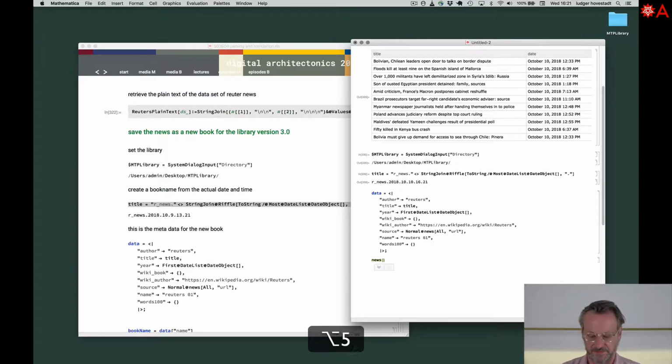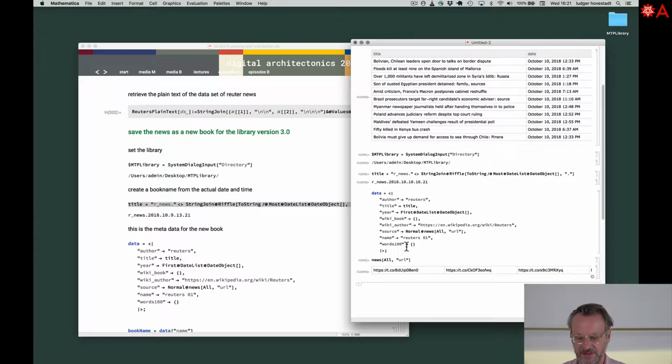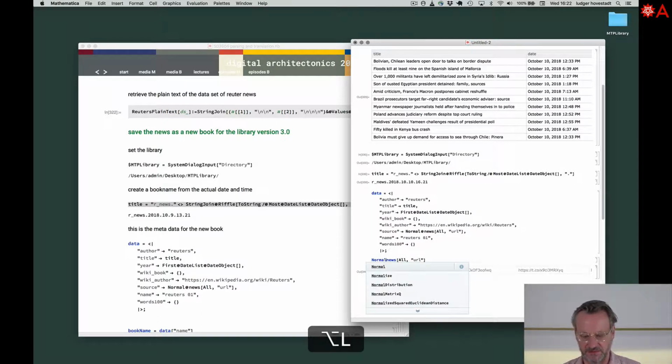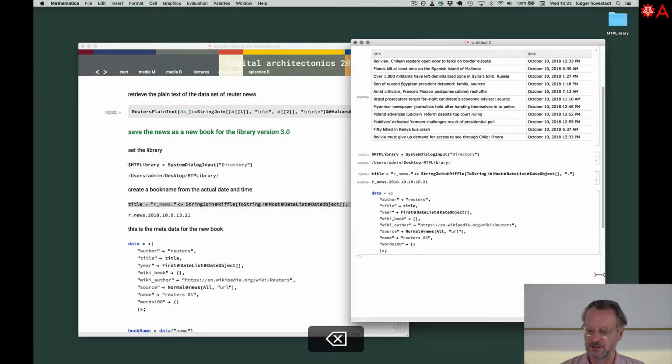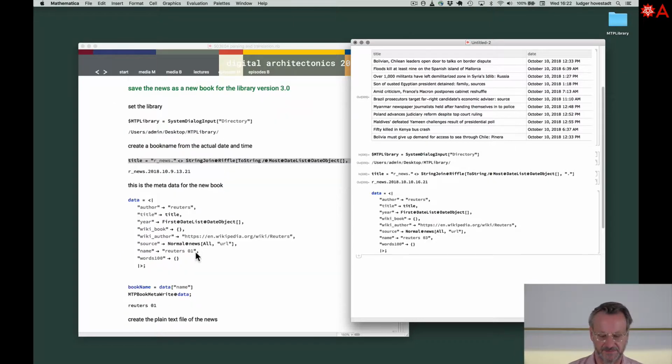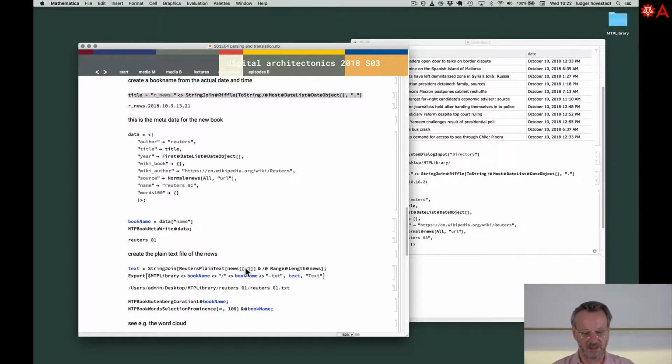If we go for all URL, then we get all these, and if we put that to normal, then we are with all the sources. This is what we want for sources. Name is just the name of our book. We simply say it's 0.3, for example. Words can be done later. So, if we do that, we have this data.